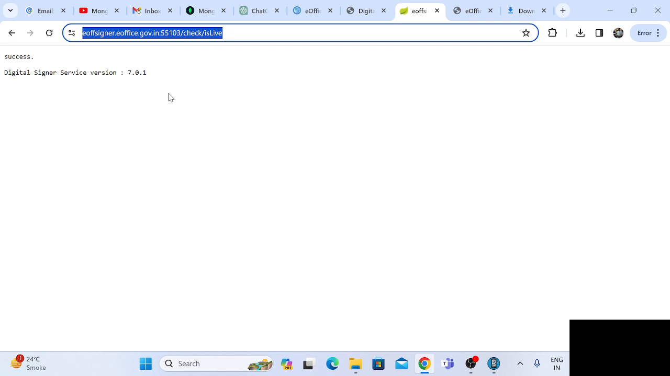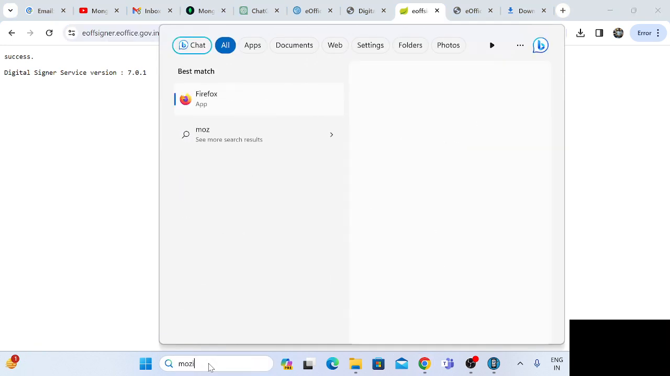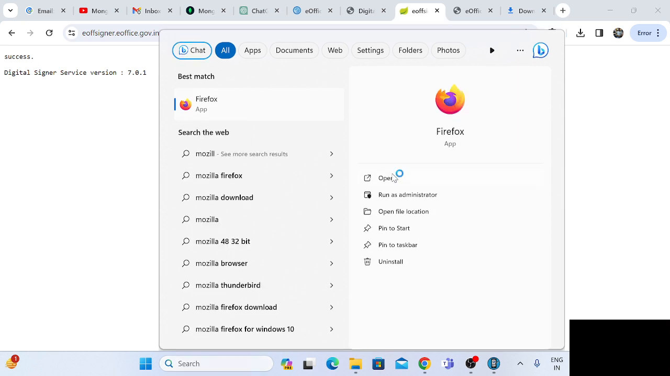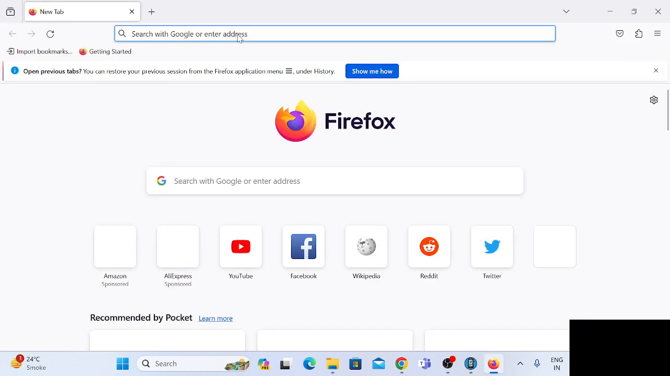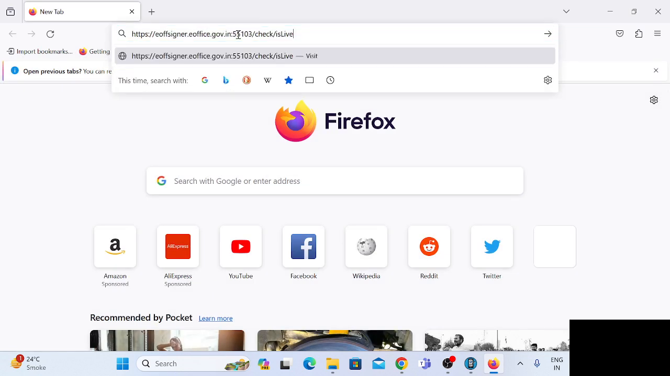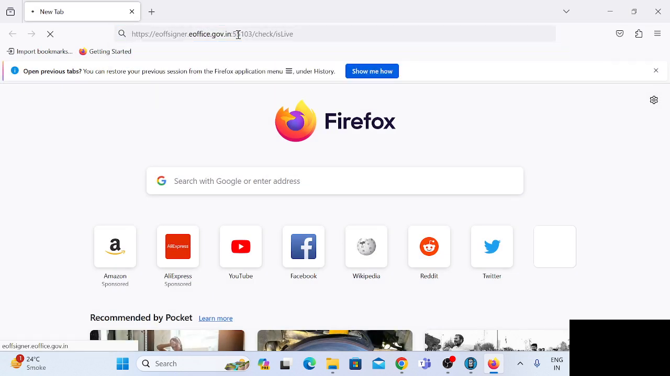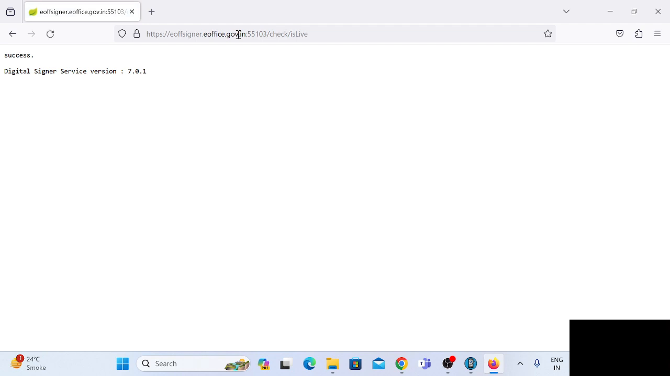The respective command will be executed in all the browsers on which we are going to log in to our eOffice account. Just click on Mozilla and Microsoft Edge. Over there, just simply click on the paste button. After you hit the enter button, a success message will appear. That means this DSC service is currently running in our operating system. Okay, it's good to go.